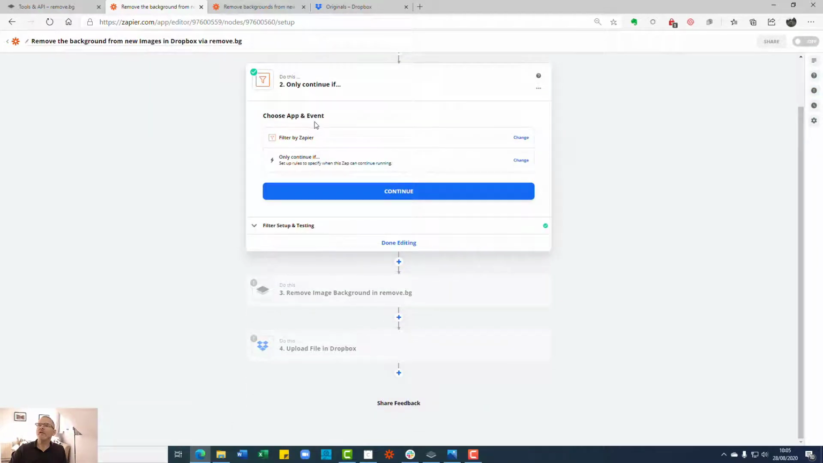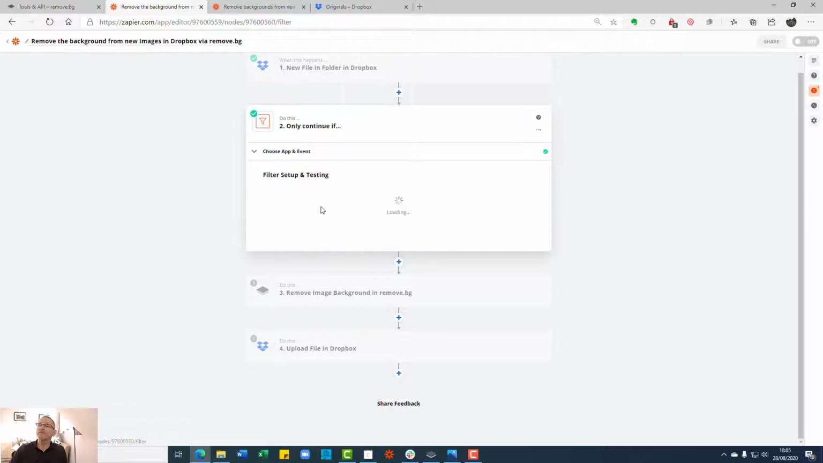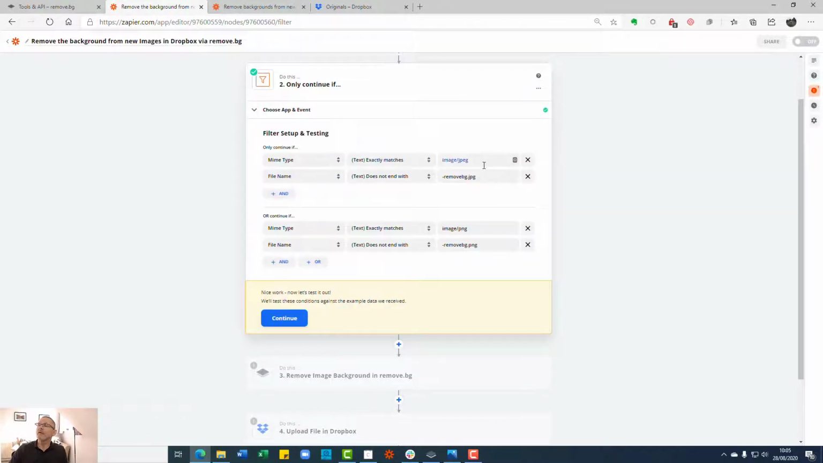And we'll go to this next step. And this next step just makes sure that the file is an image file and nothing else. So all it does is only continue if it's a JPEG or a PNG file.